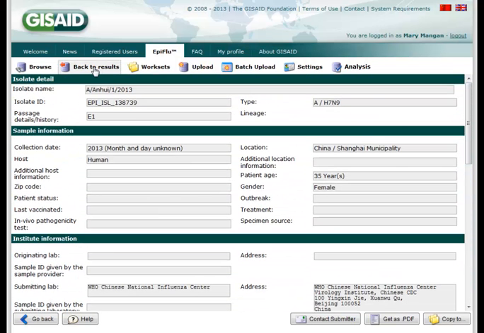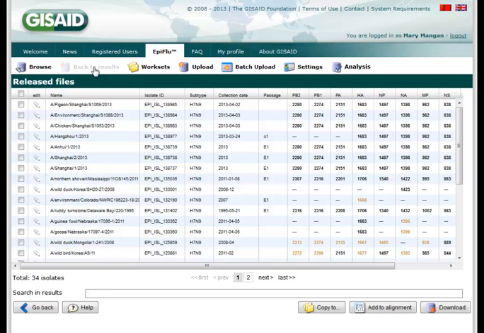Let me go back to the results list to show you some other things that you can do at this point. So you can look at the individual records, or you can do actions that include a number of records. So I'm going to take all of these 2013 submissions, and I could click the checkboxes here. And at this point, I could download all of those sequences. So if I had tools that I wanted to use on my desktop, for example, I could download those sequences and analyze them with tools that I might have.